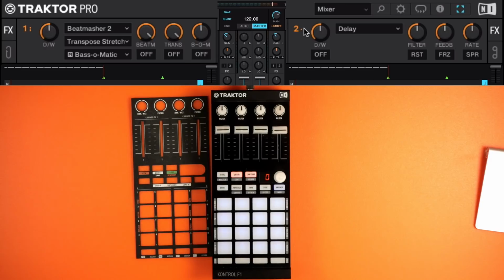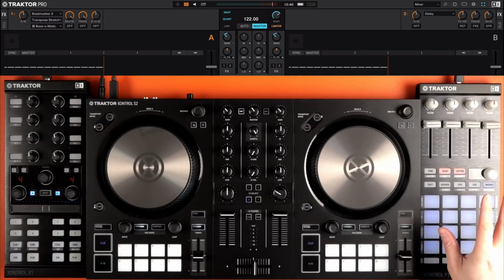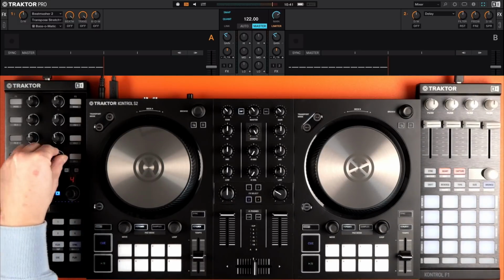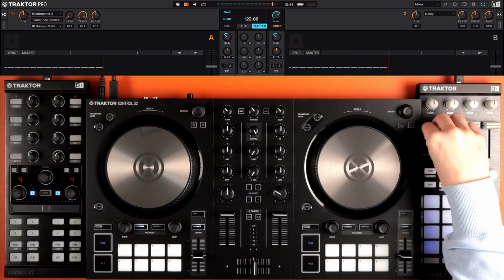Now you may be thinking, okay, but we need to plug these all together. You can plug lots of different controllers in at the same time, and I'm going to give you the demo right now. So here we have the S2, the X1 and the F1 all plugged in together. They all work really nicely alongside each other. So we can turn this over, we can move these, we can move this up and down as well.